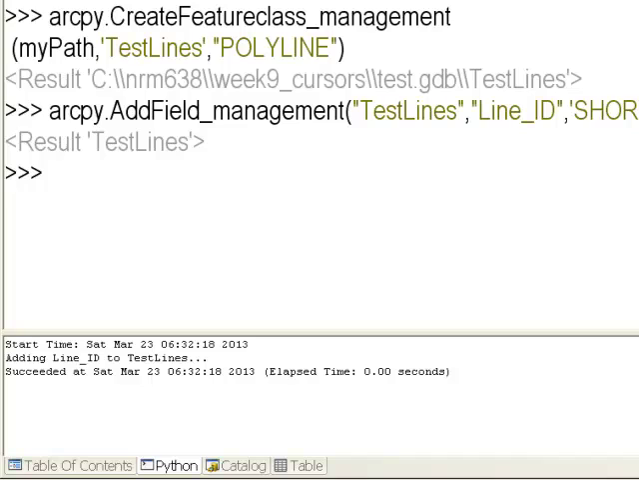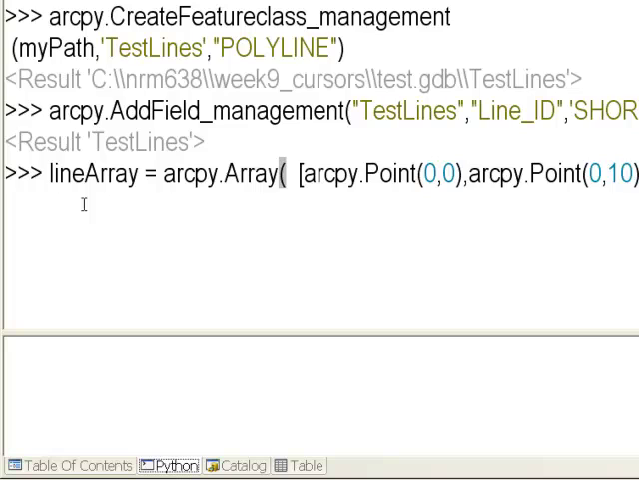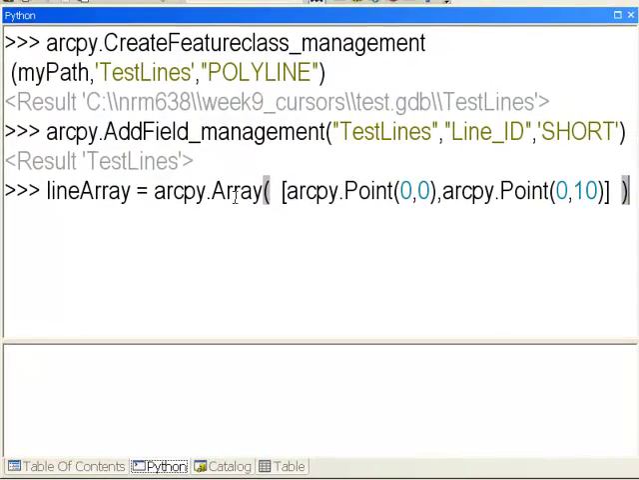Okay, so what we want to do is make a line, and in order to make a line object, basically you're going to have vertices that define the line. So those vertices are points. So what we could do is make a line array, which is essentially a list of points defining our line. So in this case, I'll just make a 2-point line. So going from 0, 0 to 0, 10, and that's going to be an Arcpy array object.